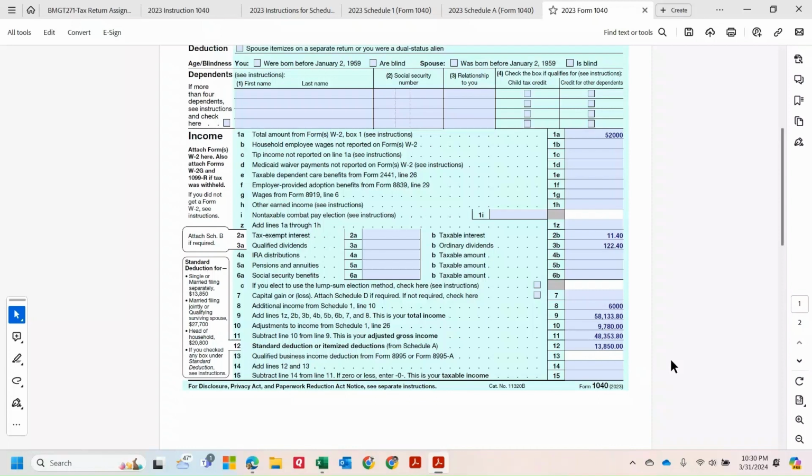These next two items, lines 13 and 14, are likely to be 0 for all of you. Line 14 is add lines 12 and 13, so that's $13,850. We're using the standard deduction. Then I can subtract line 14 from line 11, which gives my total taxable income. In this case, that's $34,503.80. So this is the amount that I have to pay tax on.